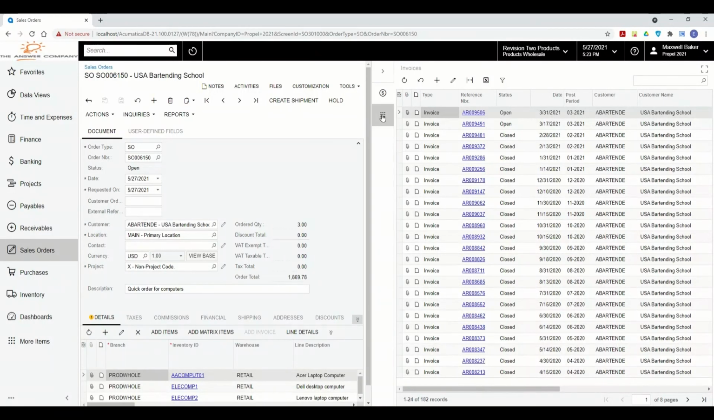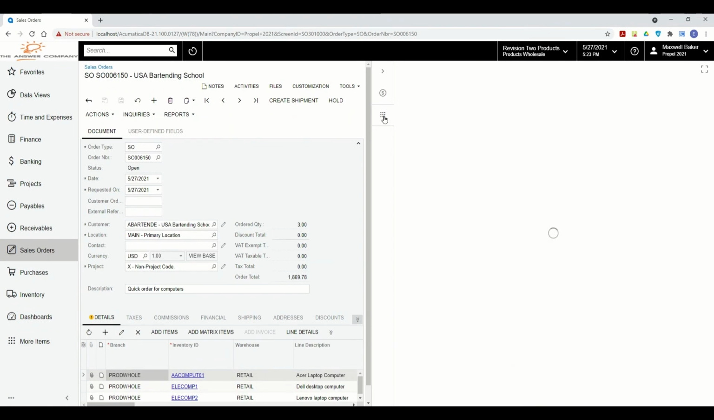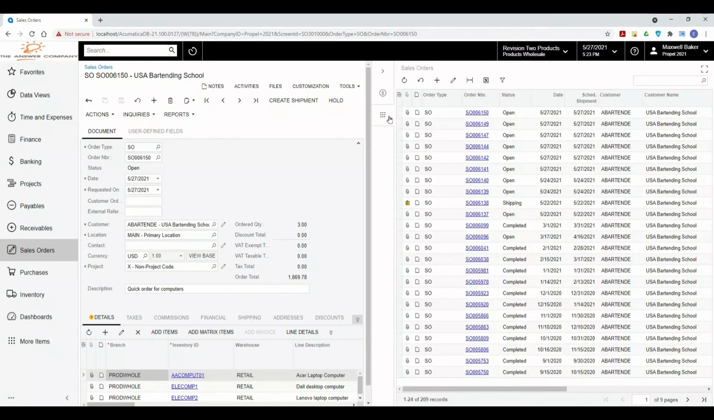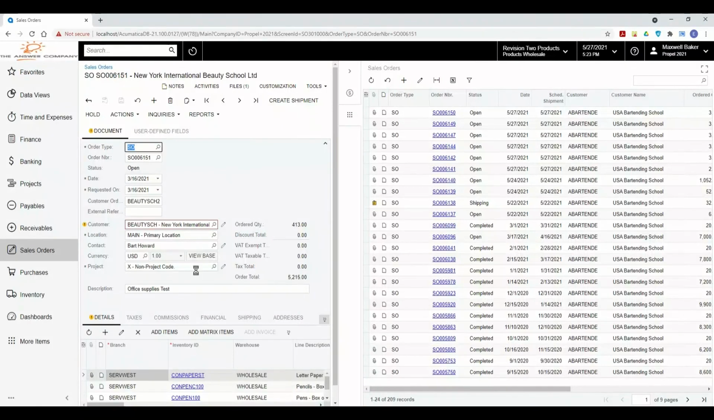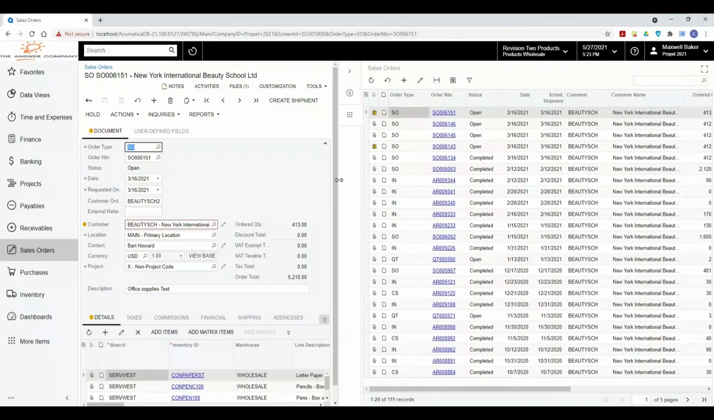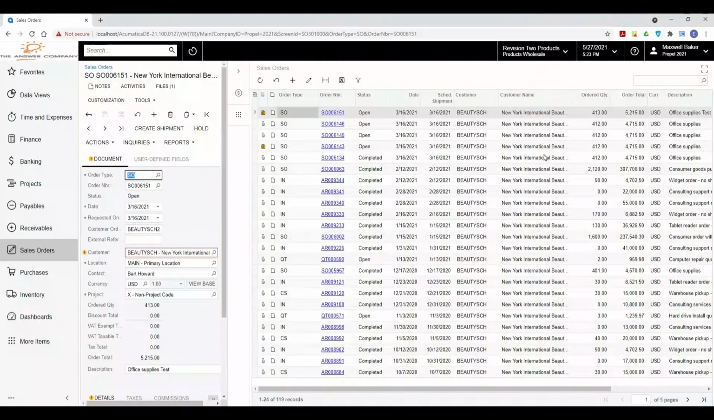Similarly, I have added another side panel on my sales order document, which is my sales order history. By clicking this icon, I can open up all of the previous sales orders that are in the system for the USA Bartending School customer. And the same concept applies. As soon as I change my customer ID, my data set on the right side also changes within my side panel.